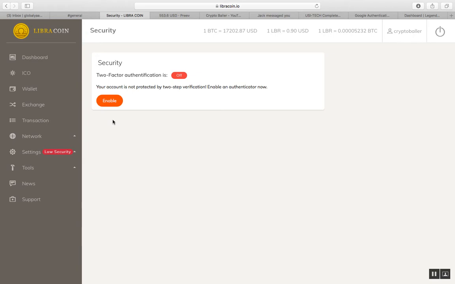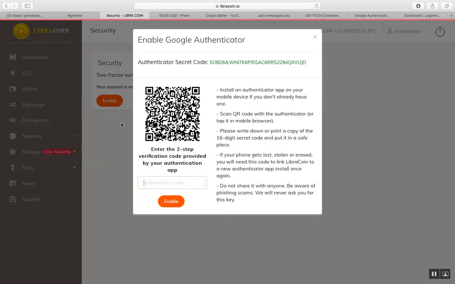Now with the two-factor authentication, there is a plus sign. So you want to click that plus sign. First you click enabled, and it brings up the QR code. And beneath the QR code or to the side of the QR code, there'll be a box for you.